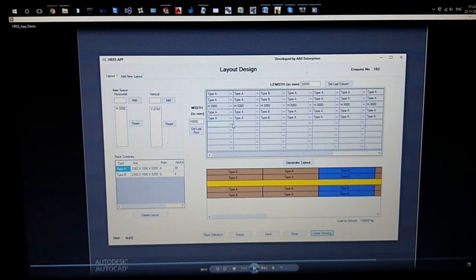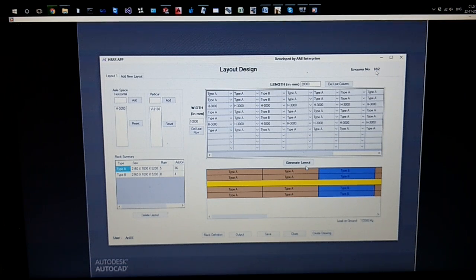Now let's say your customer comes back to you and says, okay, I would like to change the layout design a little bit, and then we make some changes, like I have added another horizontal aisle space, then I have added another row of type A rack. Then you can quickly do that in the same application. If you reopen the same inquiry number, then we keep the track of revision, wherein revision 1, revision 2, revision 3 can be opened, and we can modify it.